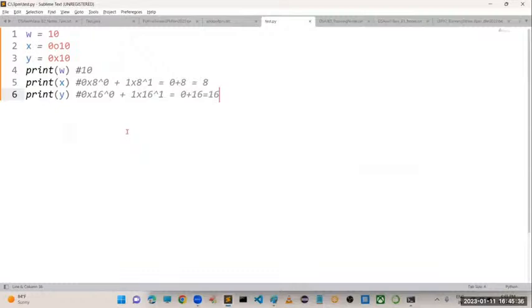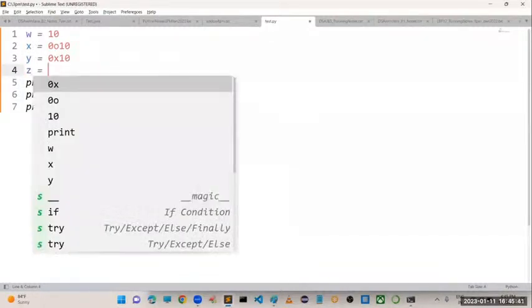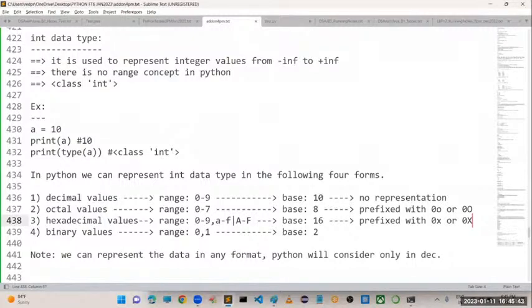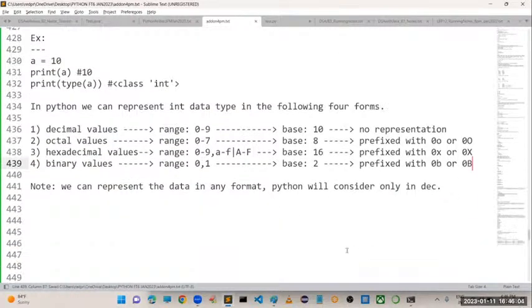Now, sir, what is the last way that we have? The last way we have here is binary. How to represent these binary values? Very simple. It is also prefixed with 0 small b or 0 capital B. If any number is prefixed with 0 small b or 0 capital B, it is considered as a binary value.